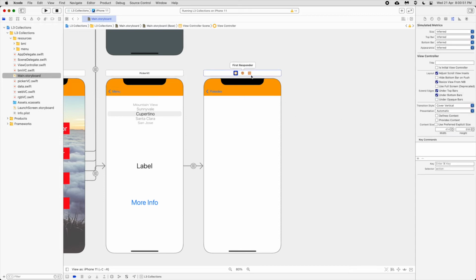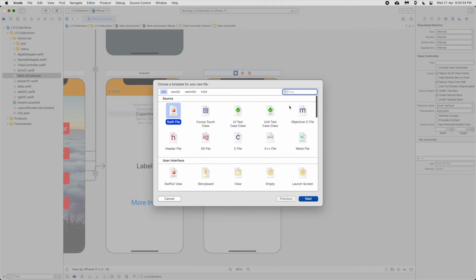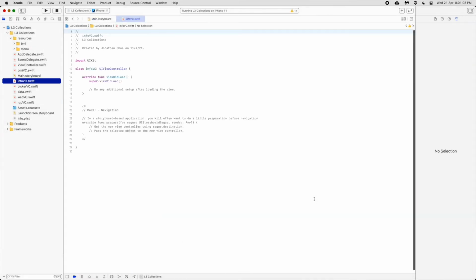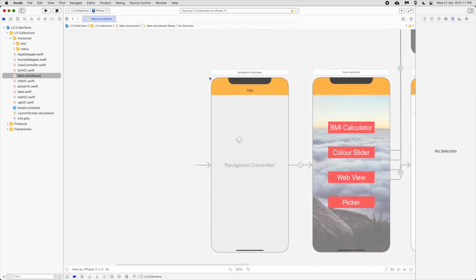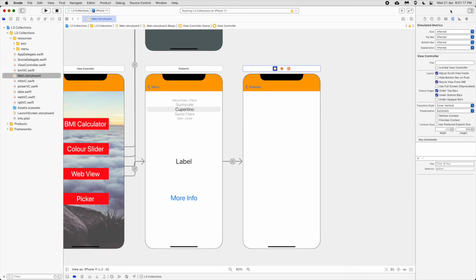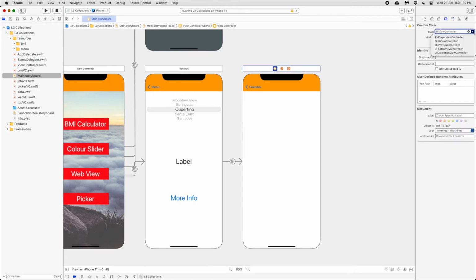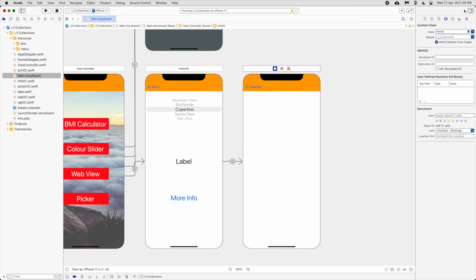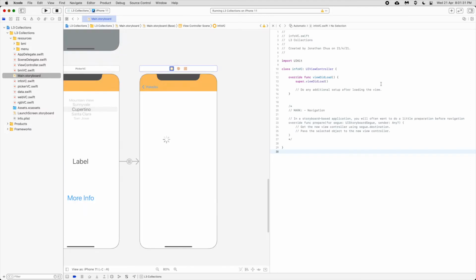Okay, next we will need to create a new Cocoa Touch class for this new view. So this will be called Info VC. Okay, create. Done. Then we will need to set the identity of the class to Info VC. Okay, done. Next, what we will do is give it the title.